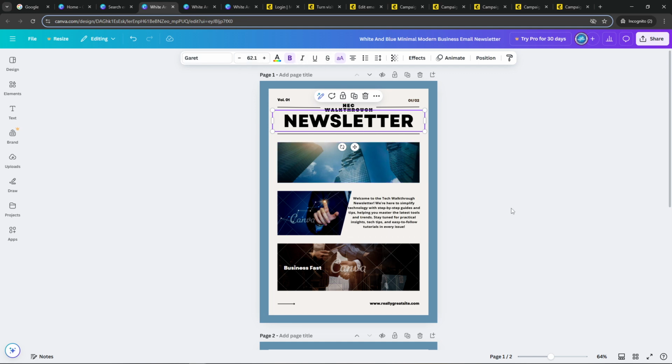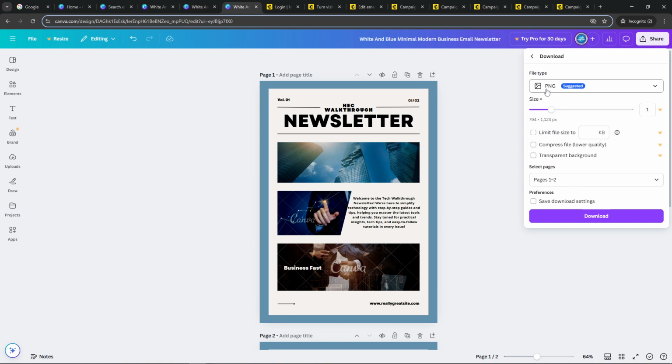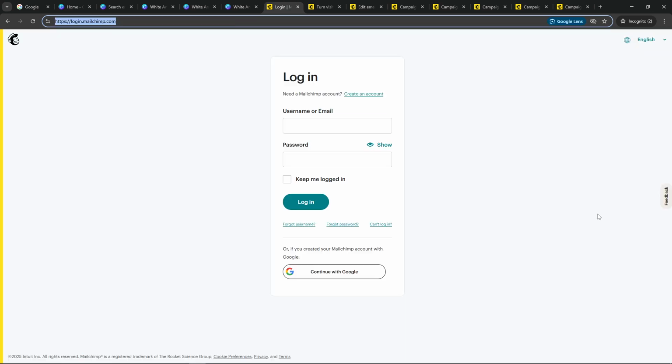Now, we move on to exporting your design from Canva. Once you're satisfied with your masterpiece, click on Share, located at the top right corner of the page. From the drop-down menu, select Download. When choosing a format, opt for either PNG or JPG because Mailchimp does not currently support direct Canva templates. After selecting your preferred format, go ahead and hit the Download button to save the file to your computer.